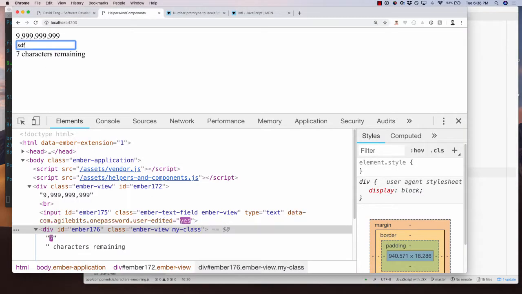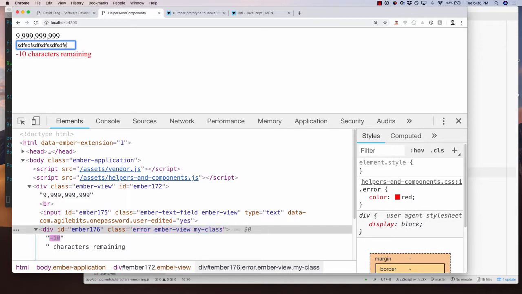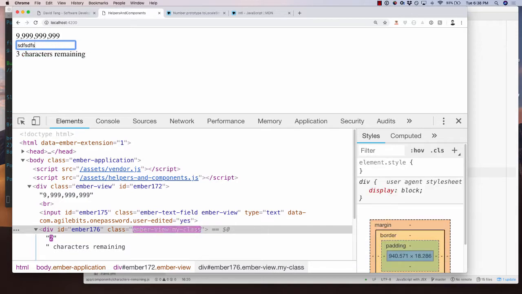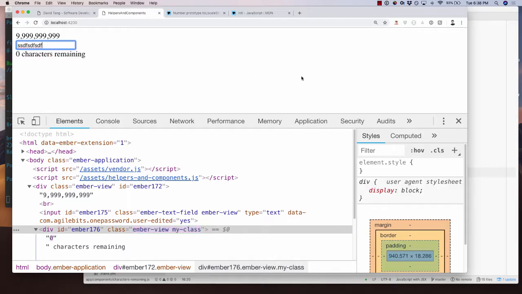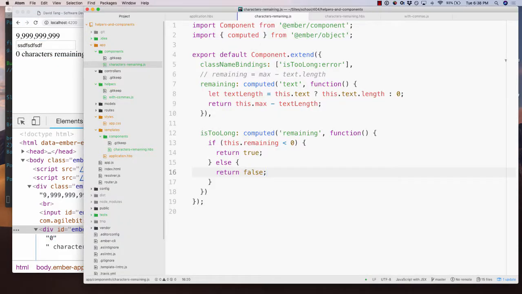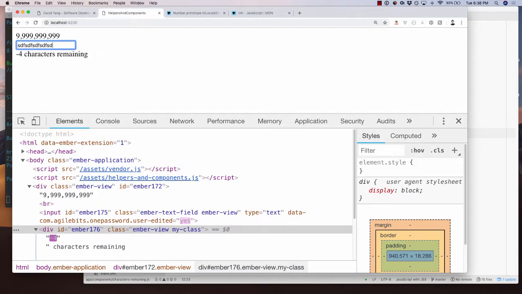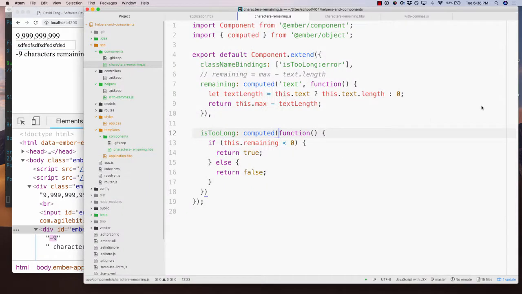So if I try this out, it looks like it's working. So if I were to get rid of this computed and remove remaining and just say is too long, and I start typing, you'll notice that it doesn't work. So these dependent keys are pretty important because they say when these other properties change, that's when I'm going to recompute.